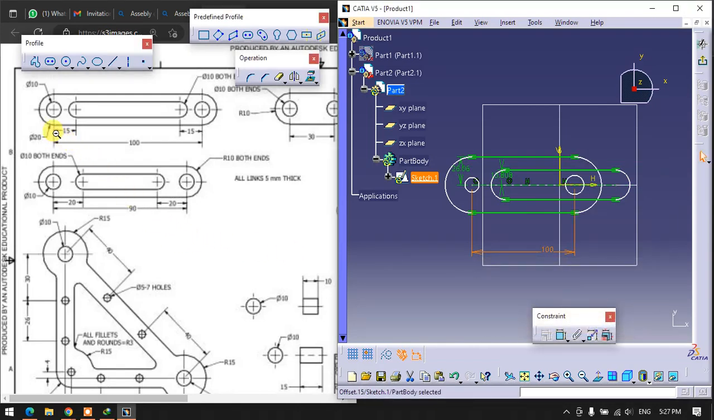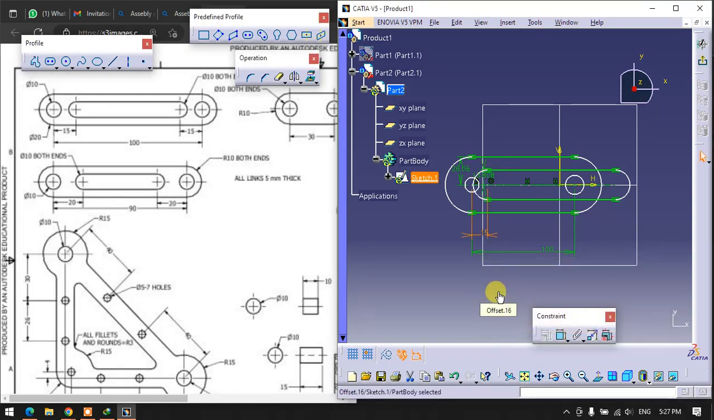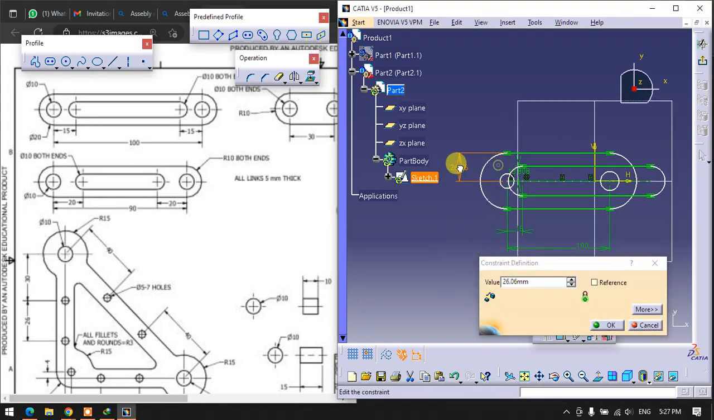Next, the distance from this point to this point is given as 15. Okay, now it is not exactly making sense because the diameters are different here. So here I need to specify the diameter. Double click on this one and specify its value. Total diameter is given as 20, but if we want only half, that becomes 10.